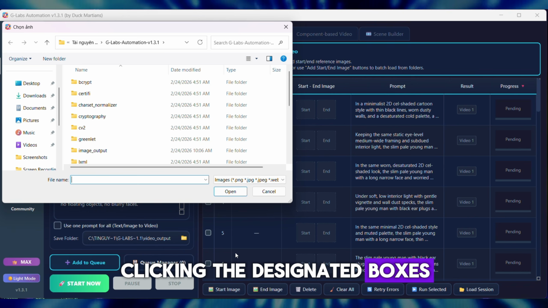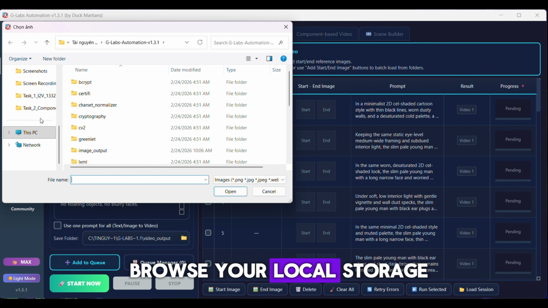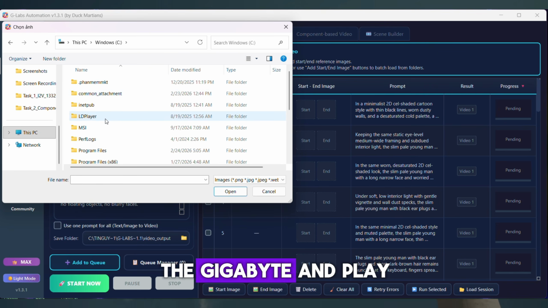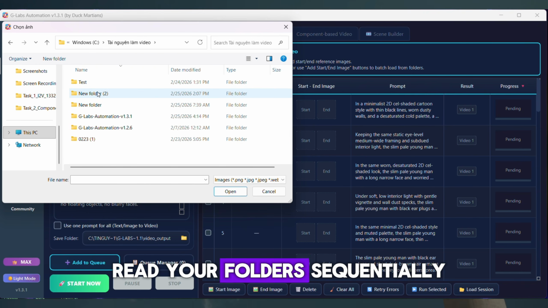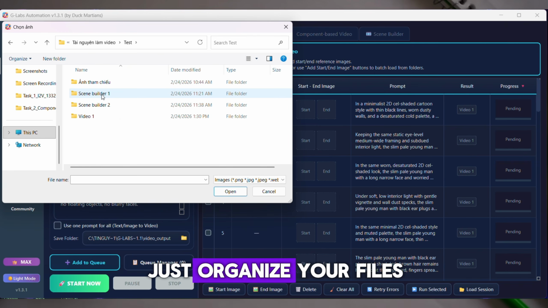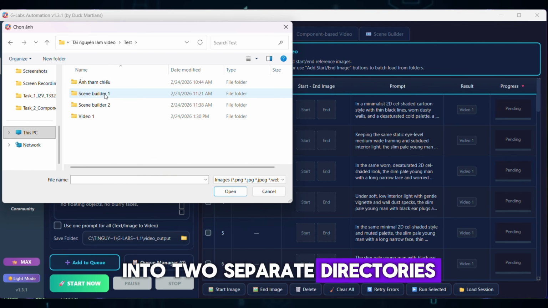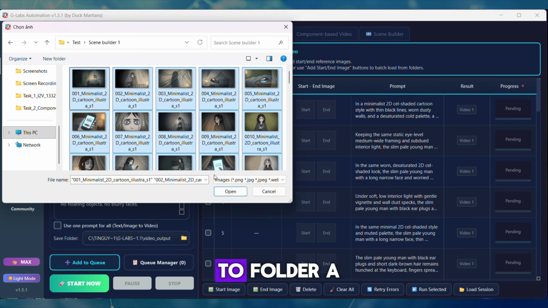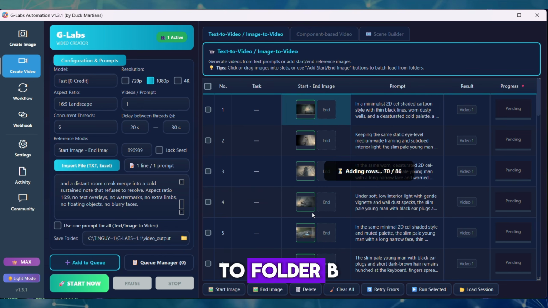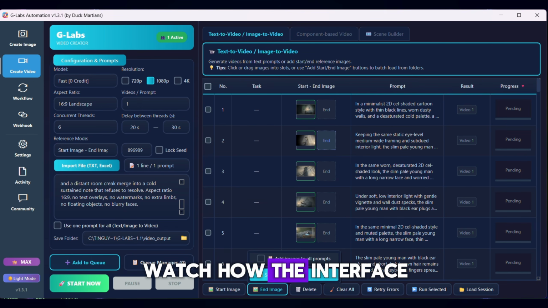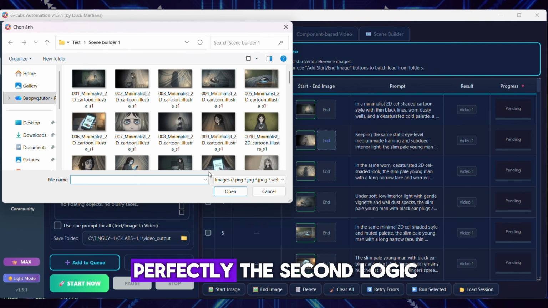Clicking the designated boxes allows you to manually browse your local storage. The big play is letting the system read your folders sequentially. Just organize your files into 2 separate directories. Point the starting path to folder A and the concluding path to folder B. Watch how the interface instantly pairs everything up perfectly.